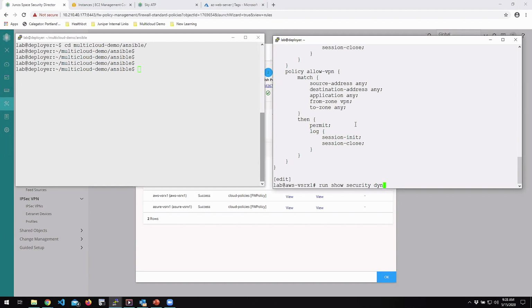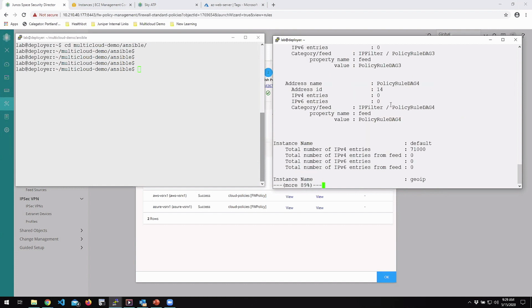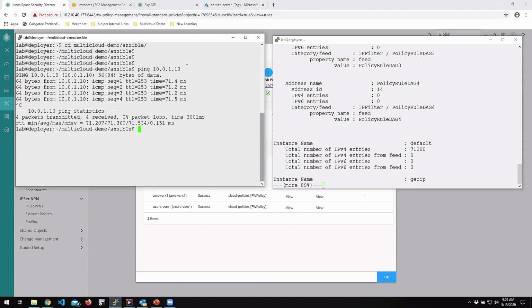And we can take a look at my dynamic address groups. So right now, you can see, for instance, the DAG1 group does not yet have any entries in it. Same for DAG2, 3, and 4. It will take a couple minutes for these to propagate. There are several stages where it has to get pushed from one service to another, and there are timers at each of those. So this will take a couple minutes. You can actually test this by just trying to ping one of those. All right, so it looks like at least my outbound policy is working.